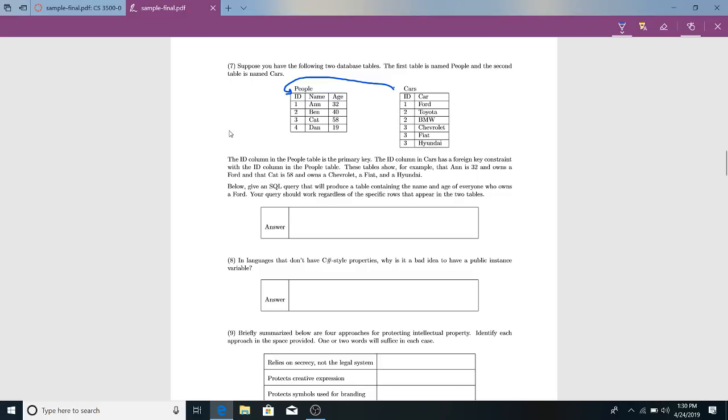So what would happen if you try and delete Anne from people now? Or if you try to delete Ford from cars, would it work? You can delete Ford, but if you delete the primary key that a foreign key refers to, it just breaks. Right, exactly. Because then it no longer has anything that it's referring to.